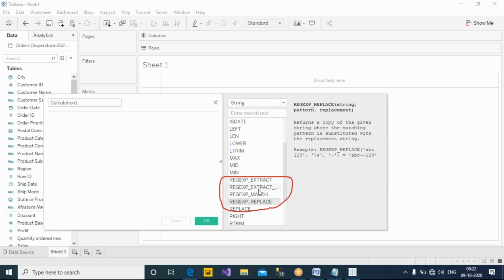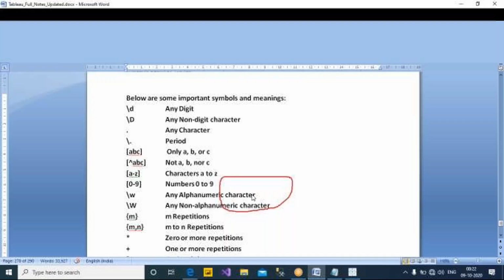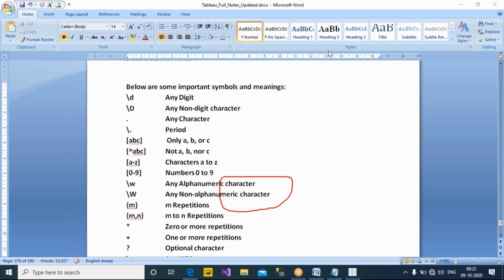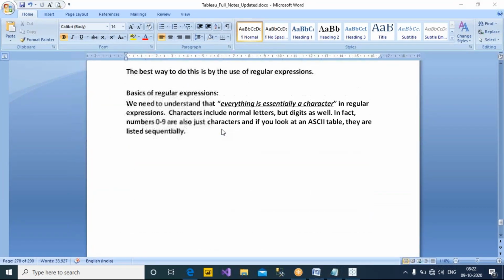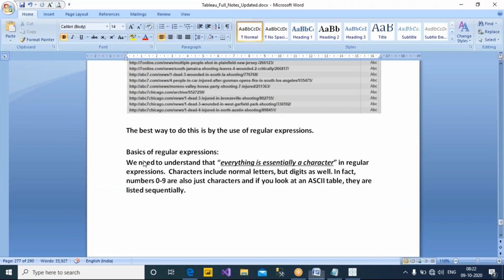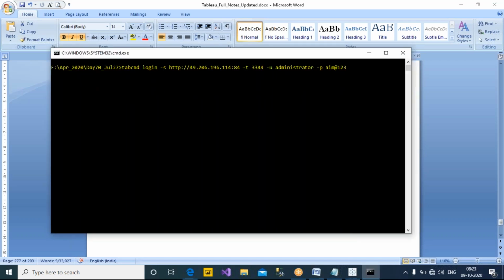Before we understand these 4, we have to understand when we use them and what they are. Let's read this line here. Just remember that everything in a regular expression is a character. Remember this, very important. Whatever we do using regular expression functions, the logic we apply is basically for every character.